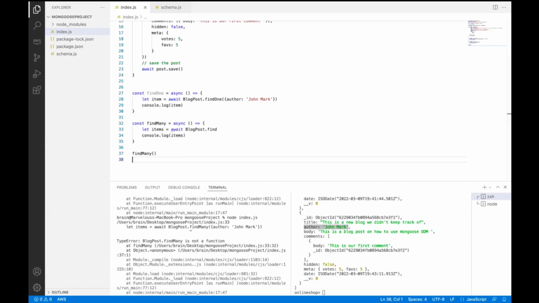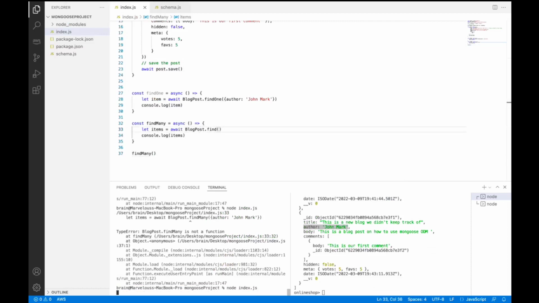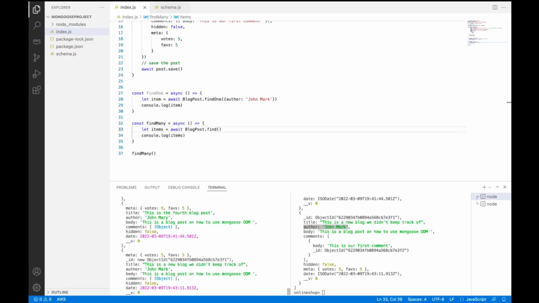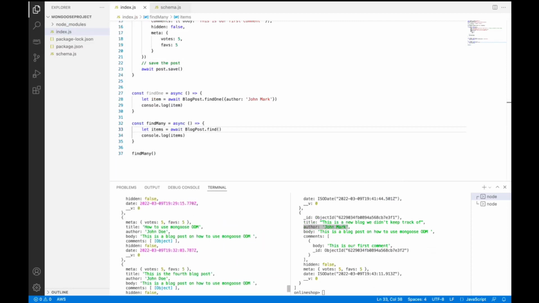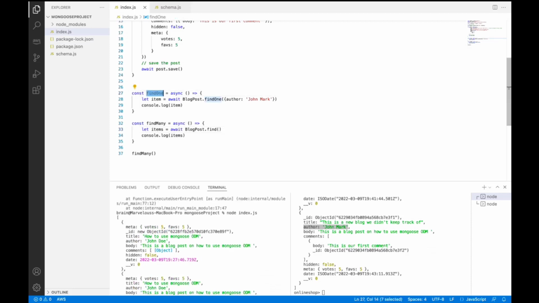Okay, so I think it's just find. Probably I'm making that mistake. It's just find. Let's see. Okay. All right. So it's simply just find, right? Not find many. So looking at the fact that we have find one, so it's just find.